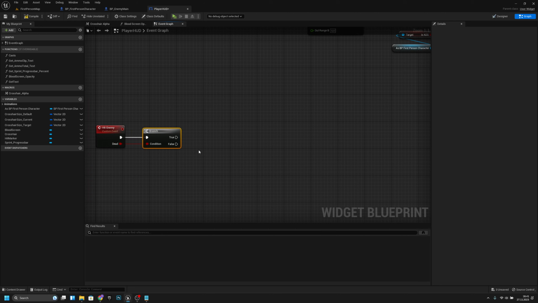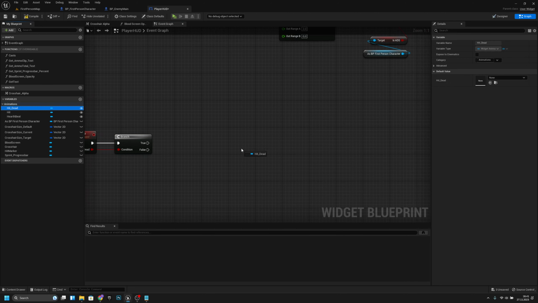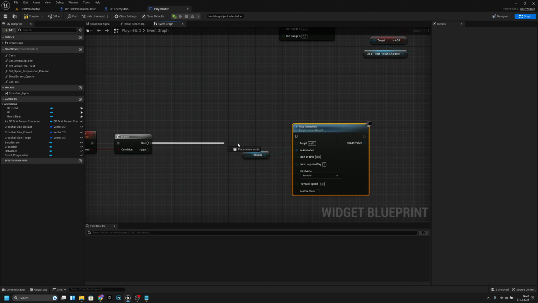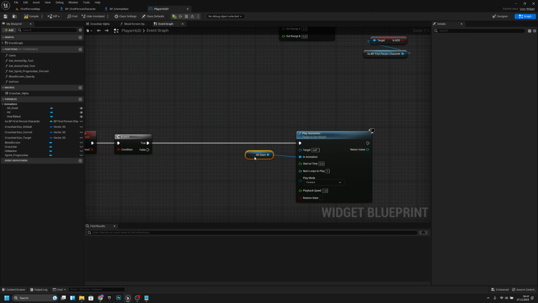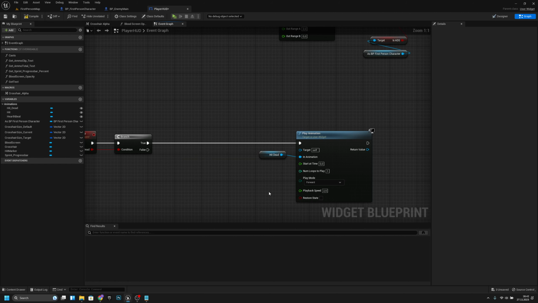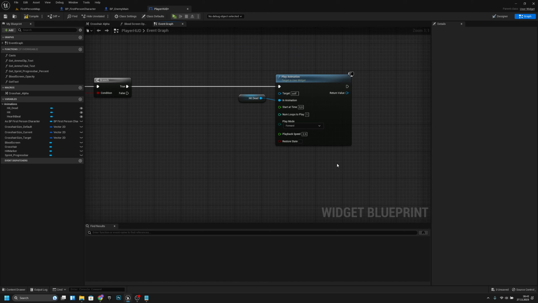And after, if the enemy is dead, we want to get the hit dead animation and play animation like this. And now I want to change this speed to 2.5. You can put it to 2 or 3 or whatever you want. You can try those all and check what you like.